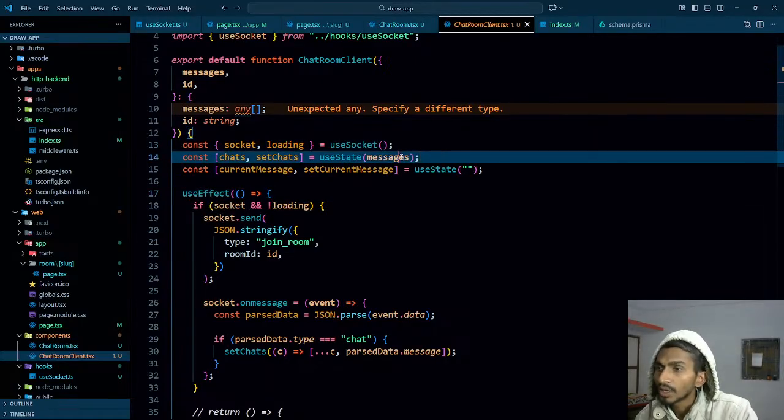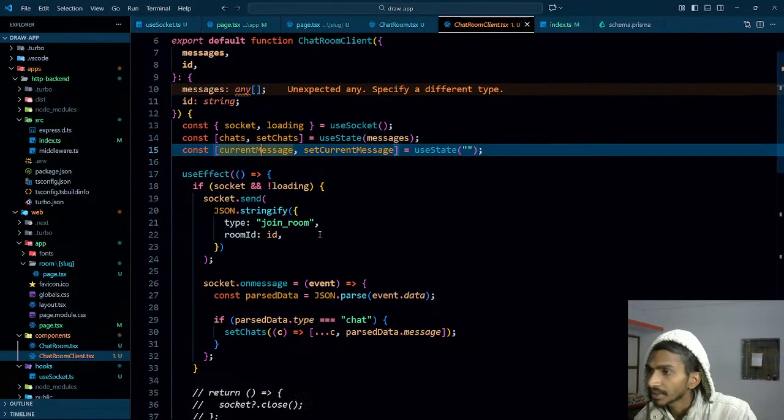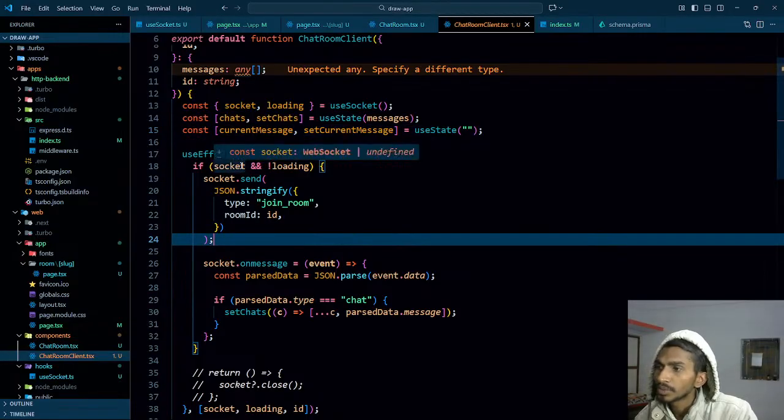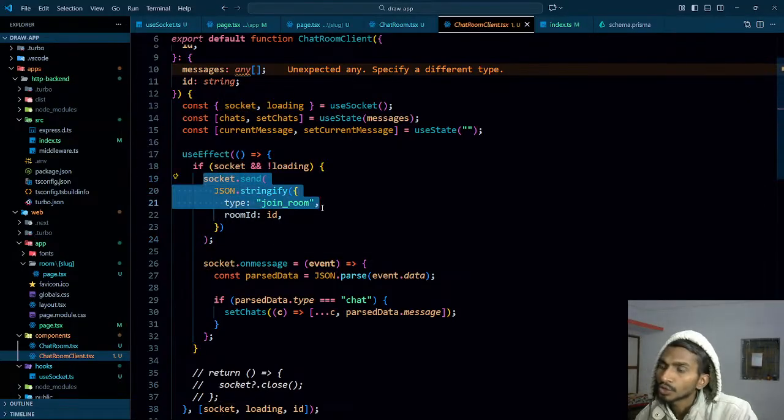Then we have chats, all the messages that we are getting, we are saving in the chats useState, and then current message, simple as that. And then we are simply checking whether socket exists or not. If the socket exists, then we want to join the room. Okay, we want to join the room ID.